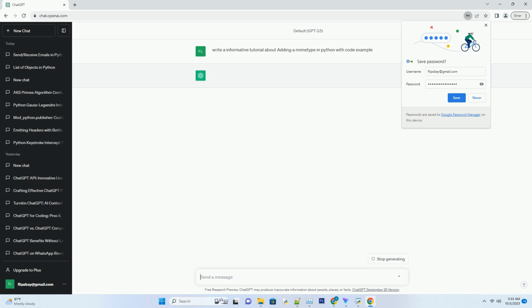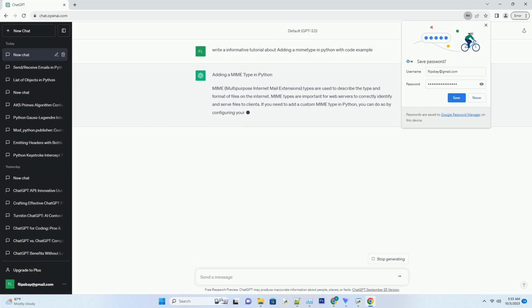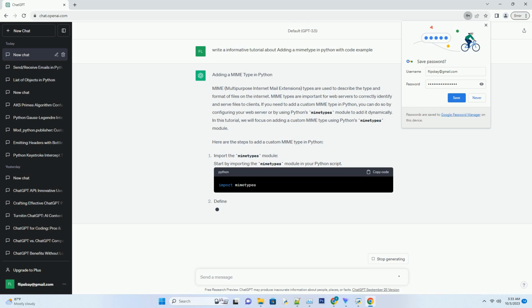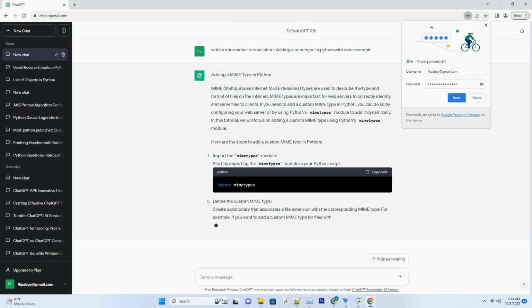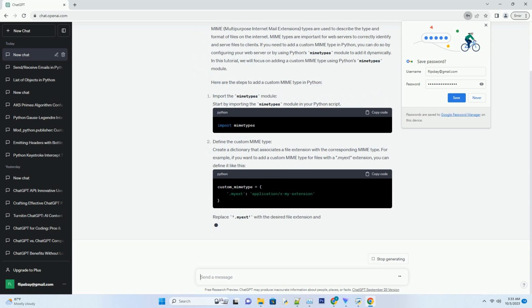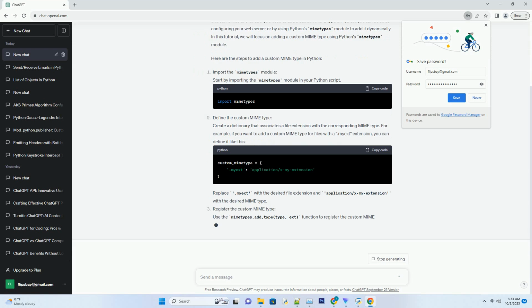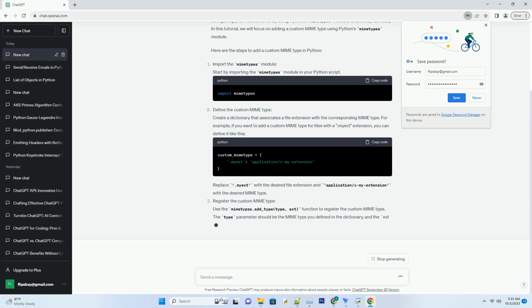Adding a MIME type in Python. MIME, Multipurpose Internet Mail Extensions, types are used to describe the type and format of files on the Internet. MIME types are important for web servers to correctly identify and serve files to clients.